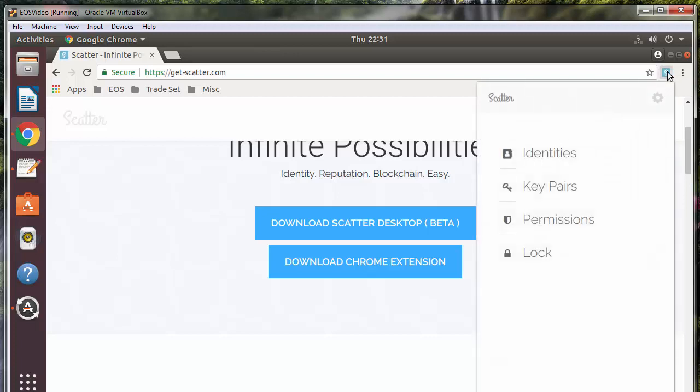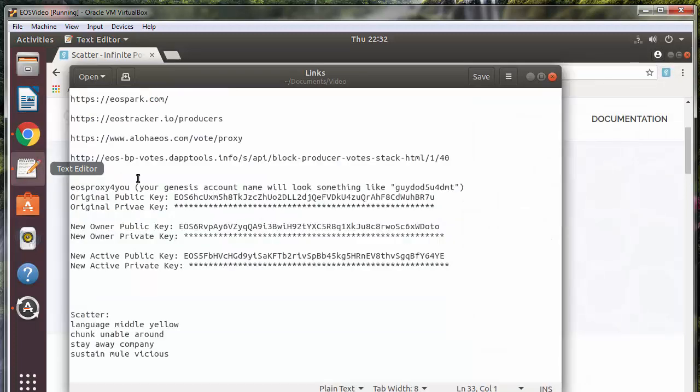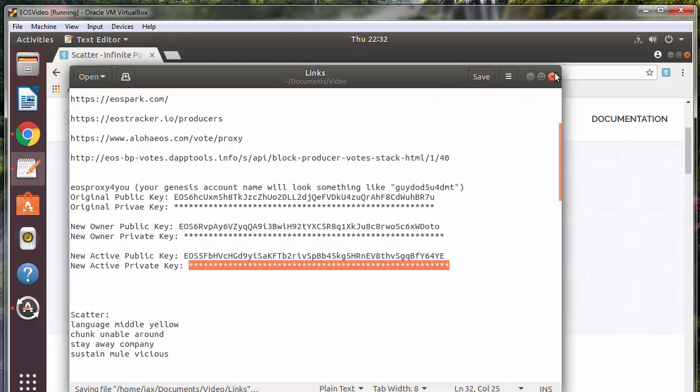Well, first let's say you're going to want to copy these private keys and delete them or asterisk them out. It doesn't really matter which, but you want to delete all three of these private keys. Then save this file, then close the file. Well, let's do one more step.